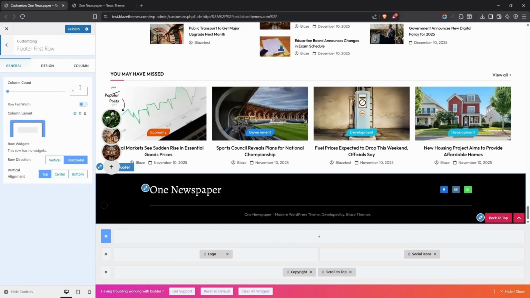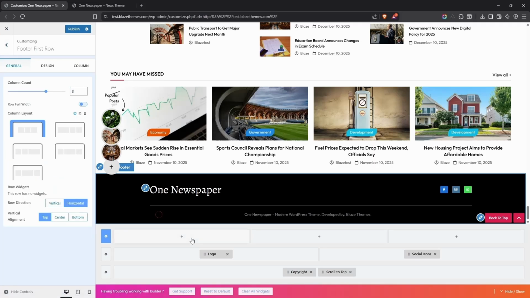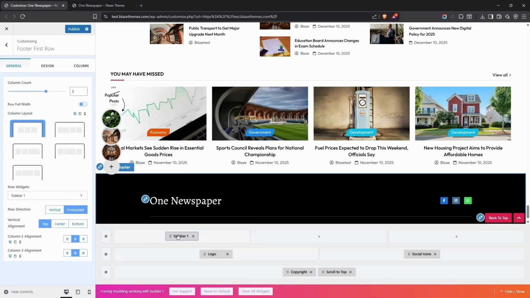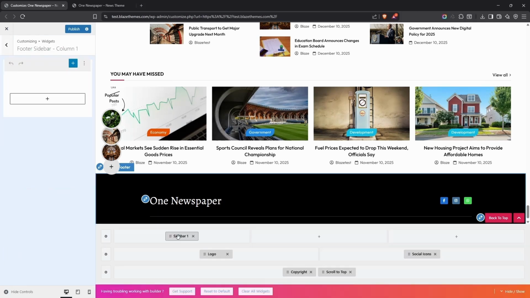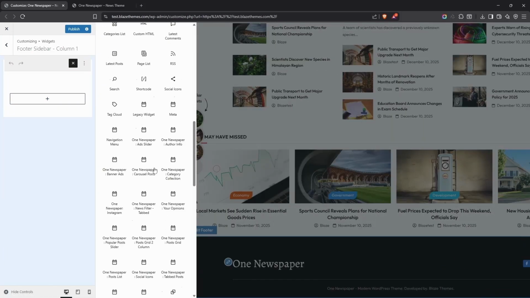First, let's customize the first row in the footer builder. I want this row to have 3 columns, and in the first column, I will add the Sidebar 1 widget. Edit this sidebar by clicking on it. I want to add the author info widget to this sidebar.